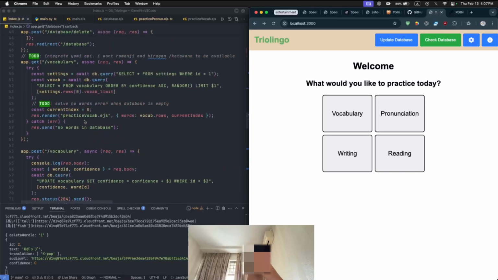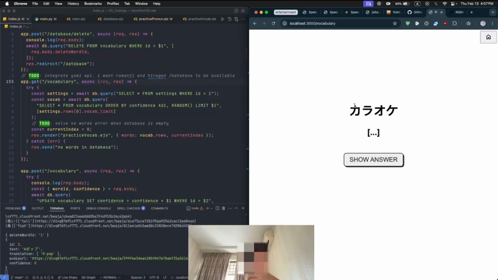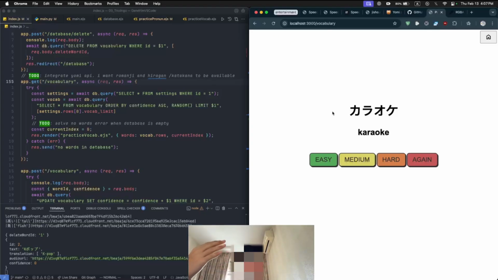My first route is the vocabulary route. When you go to the vocab route, you get the word in Japanese. Those of you who have used Anki know it's a system where you use spaced repetition to train your memory. After you see the word, you try to remember the translation, then you rate it easy, medium, hard, or again. I made a very simplified version of spaced repetition.